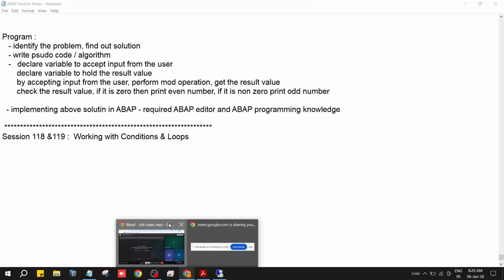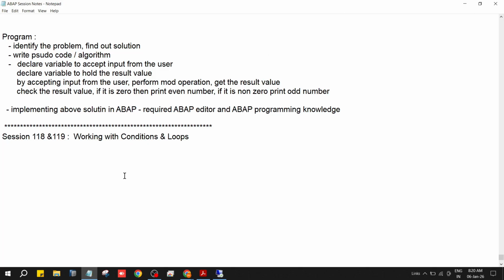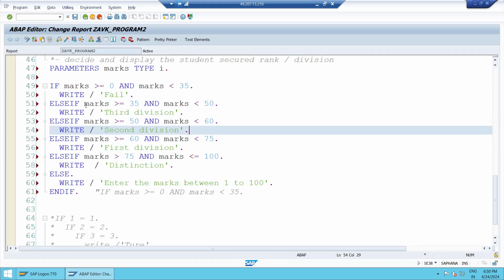Here we have to go the other way around. First we give the first division, second division, third division, or else first we go to the first distinction, then in reverse order you can also write the code. Same thing. Finally, else, and you can write else also for fail. You can execute this in different ways.